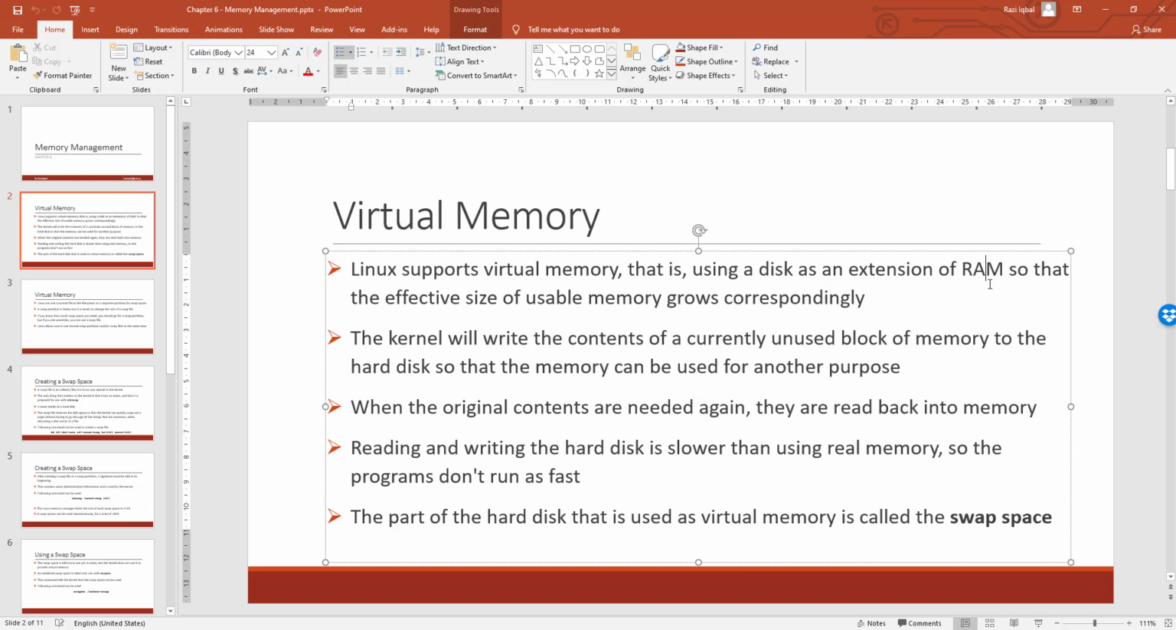The part of the hard drive that is used as virtual memory is normally called swap space, because the operating system is just swapping the files from RAM to hard drive and then from hard drive back to the RAM. That's why it's called swap space. I hope you understand the concept of virtual memory. As a user you can assign virtual memory space to your computer as well, and operating systems by default have some virtual memory space as well.